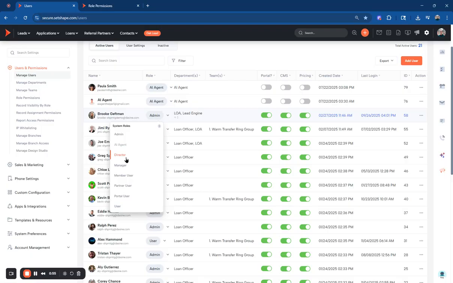As you work your way down, you'll get to less and less permissions. So for example, a director would be able to manage a team of people, but not be able to access the entire system to change settings pages. Managers do the same, just a little bit less than a director. Member users and partner users are more intended for people outside of your organization that may need access to the system. Portal users are going to be your light user role.